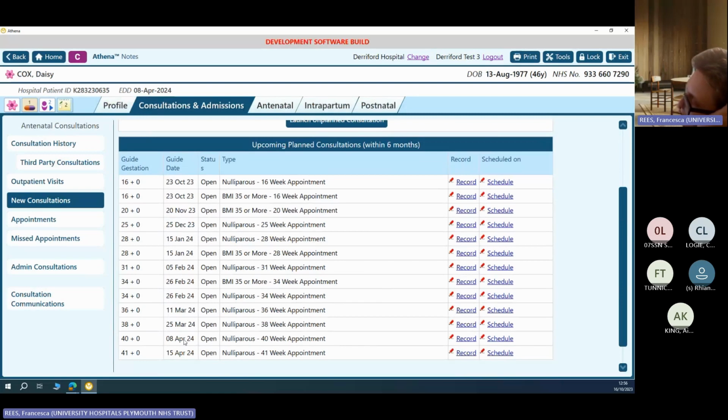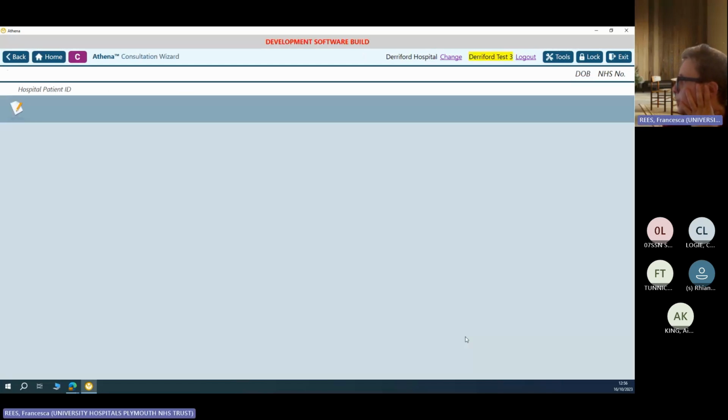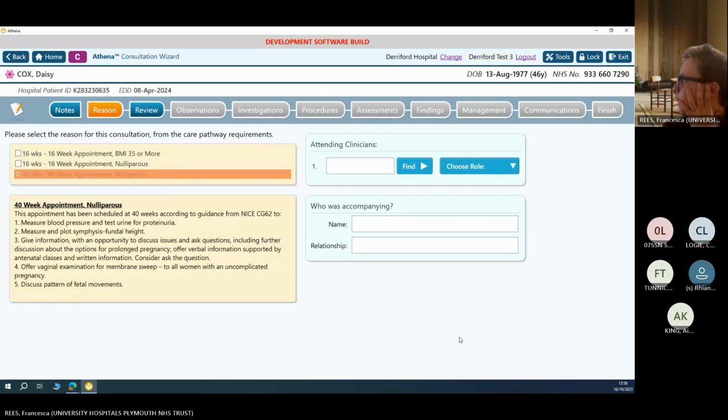And just as a bit of info, where it says guide date here, 8th of April 24, that's not the date the appointment's actually scheduled for, just FYI. This is the date that we should see her by according to her gestation. So I'm going to go in and do the 40-week, and I'm going to click record against it.